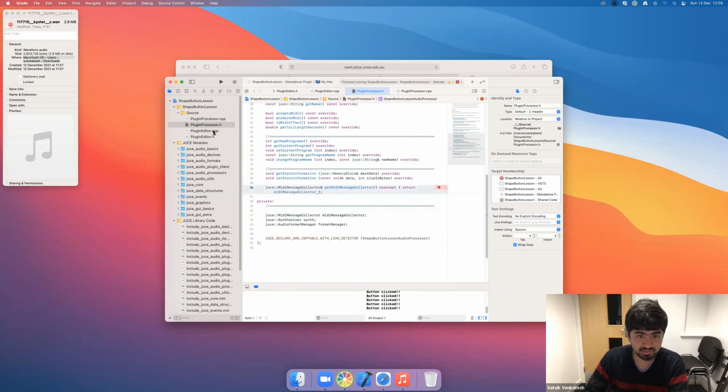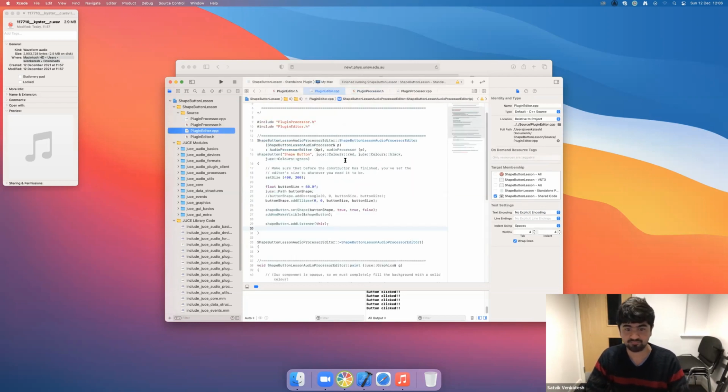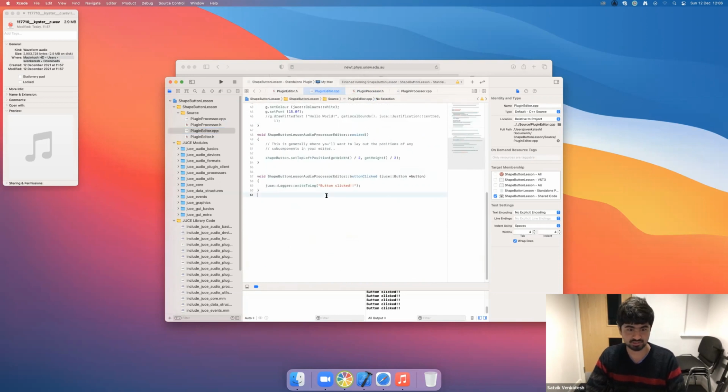Now let's go to the editor. Okay, there's something wrong. I'm sorry. Cool. Don't need this one here, sorry. So we're basically returning the MIDI message collector into the plugin editor. So each time a button is clicked, we want to play the sound, right? So let's modify this such that if I press the button, the audio would start, and then when I remove the button, the audio would stop.